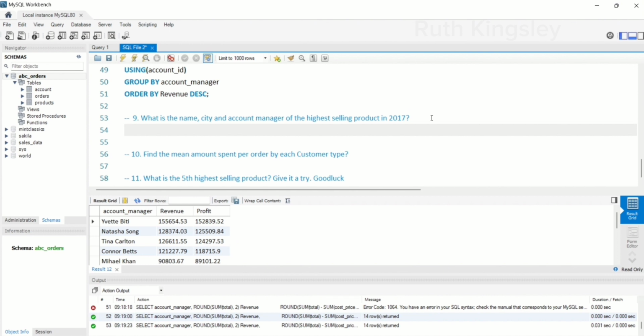Then the next question, the number 9 question says, what is the name, city, and account manager of the highest selling product in 2017? Remember I said the key to answering questions like this is for you to understand the question, because we are asked to return a couple of things here. So we're going to start by typing the select statement.